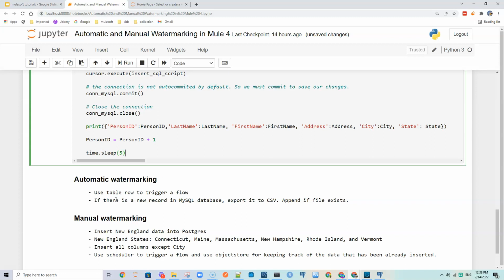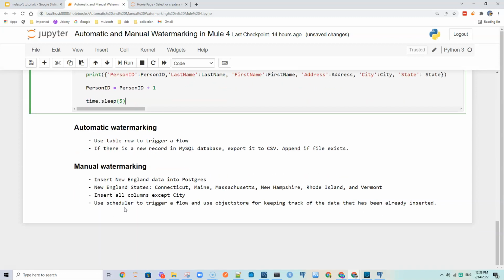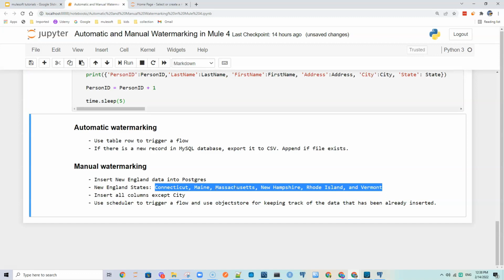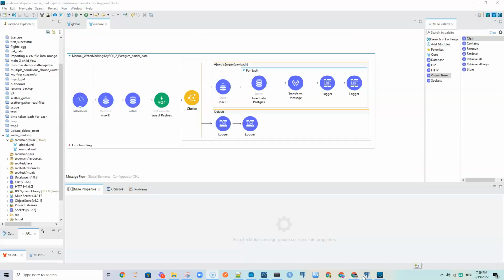Using the automatic watermarking, we are going to monitor if there is new data in MySQL and export it to CSV. And in the manual watermarking, as I said, we are going to use a scheduler to see if there are new records for the New England states and export the data to Postgres. So this has more flexibility, as we can write whatever code we want. For example here, let's say we want to insert all columns except the CD data. So we are going to see this.